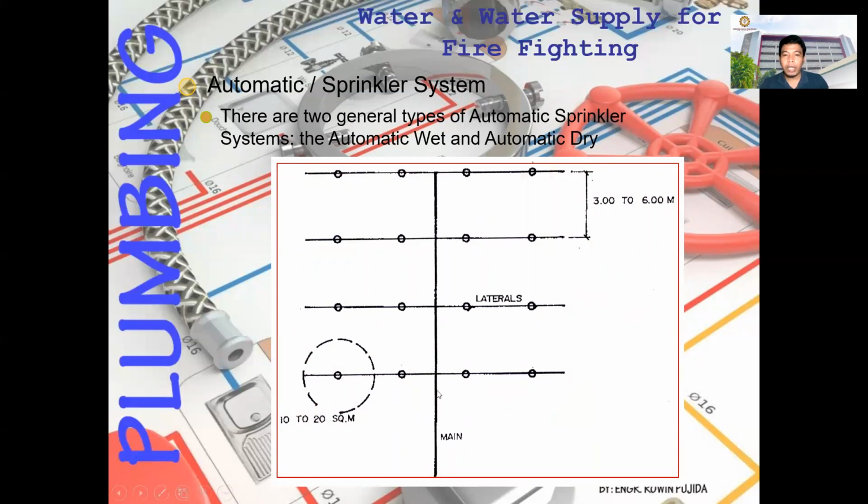From the main system, you have the overhead tank or the underground tank for the main line, and then you distribute to the branches or laterals, distributing to the building level. You can have a distance of 3 to 6 meters. For one sprinkler, you can spread the water over 10 to 20 square meters.